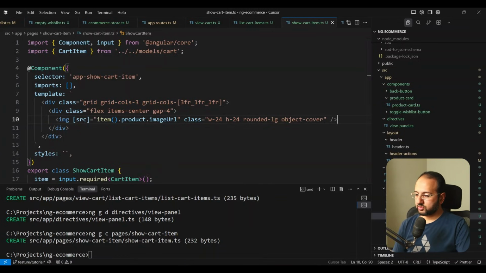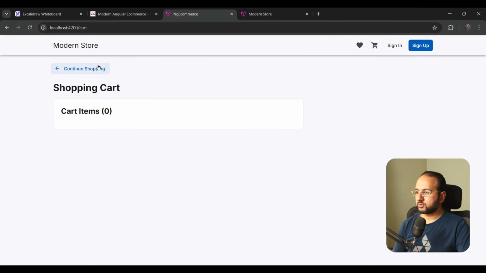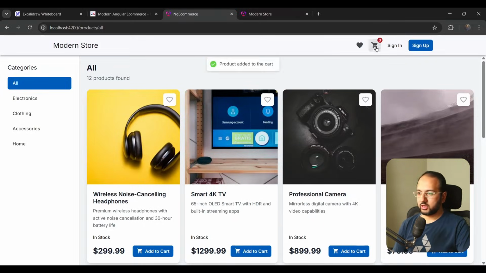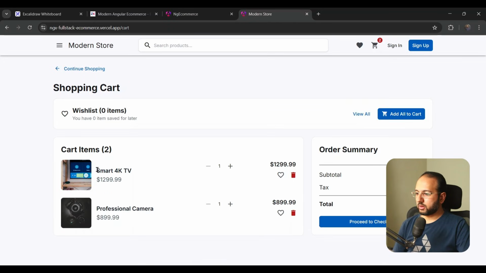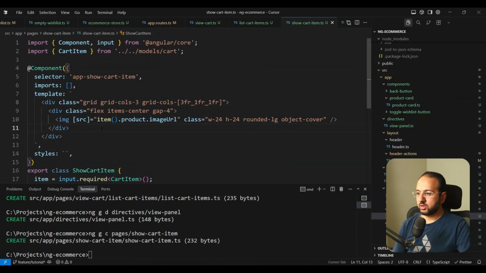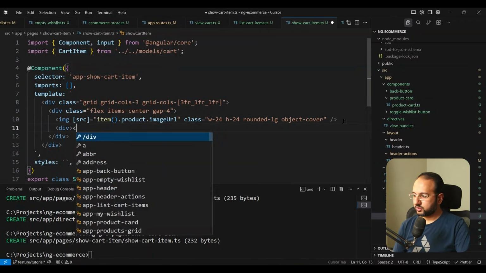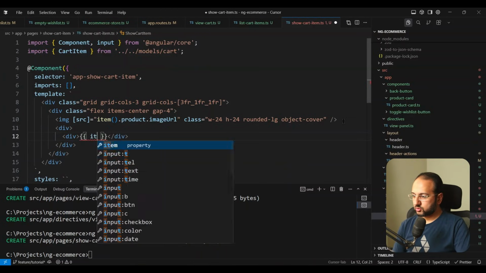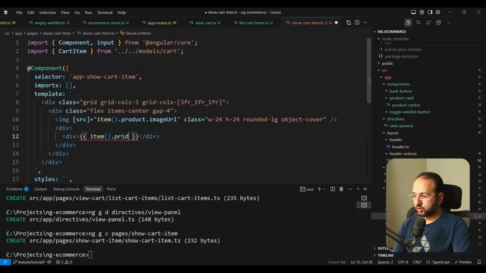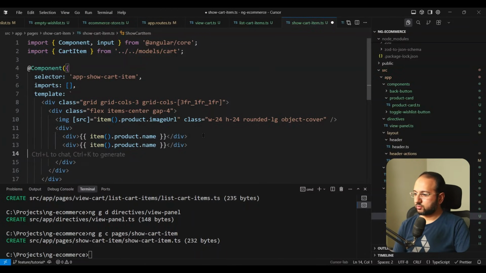So let's see how this looks right now. So we don't have any cart items here, so let's add some cart items. Okay, let's go to our cart, and you can see the images look really nice here. We need to keep our text here as part of this. So we're going to give it these 2 text items here. So we're going to call this here, and we can call this a div. And within this div, we can give 2 of these. So first would be item.product.name, and the other would be item.product.price.